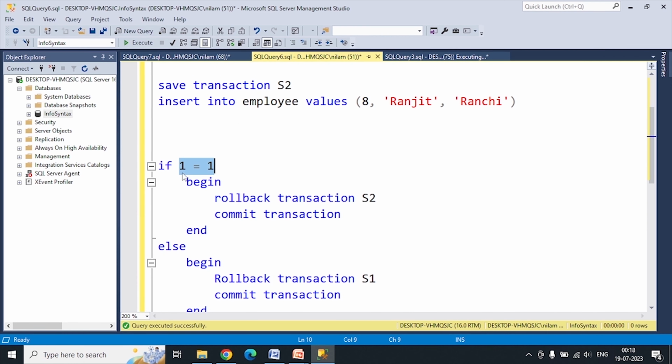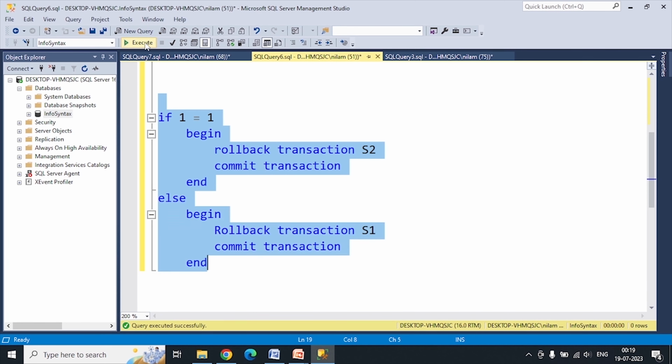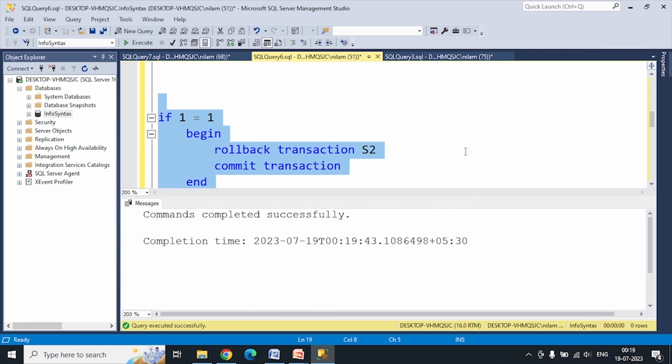So here it will go to this begin end block, and the first block has rollback transaction savepoint S2, and next we need to commit the other transactions. So once it satisfies this condition, it will come to this line and roll back this transaction. That means Ranjit's record will not be inserted into our table, but Lalu's record will be inserted into our employee table. Once you run this statement, the data will be saved into our table.